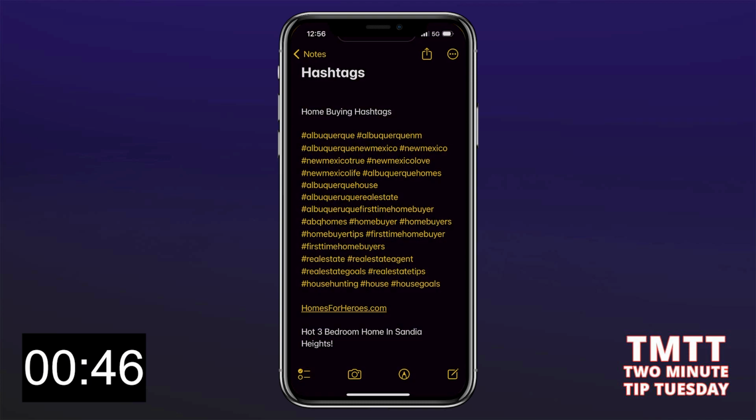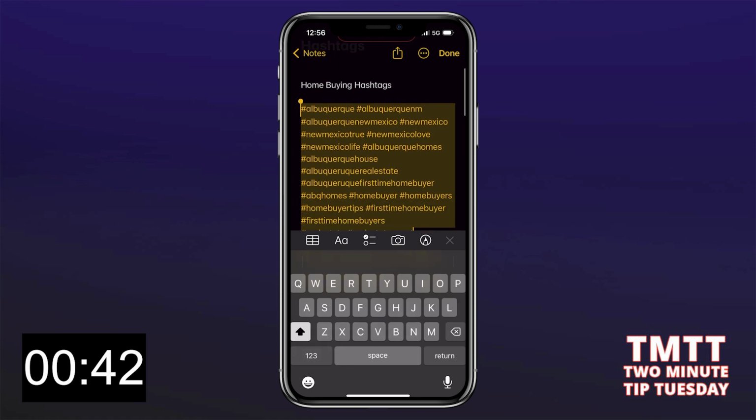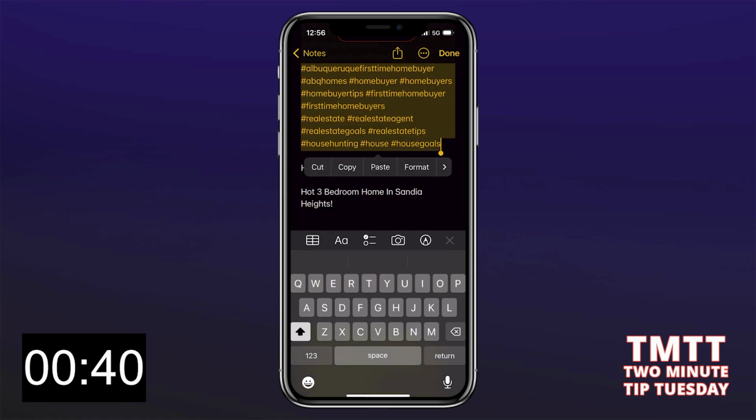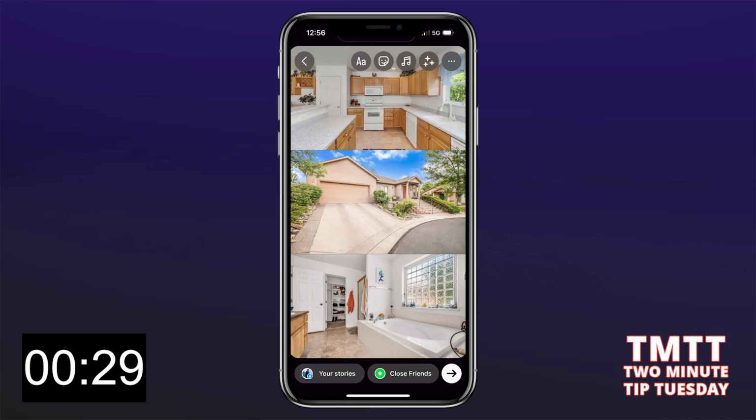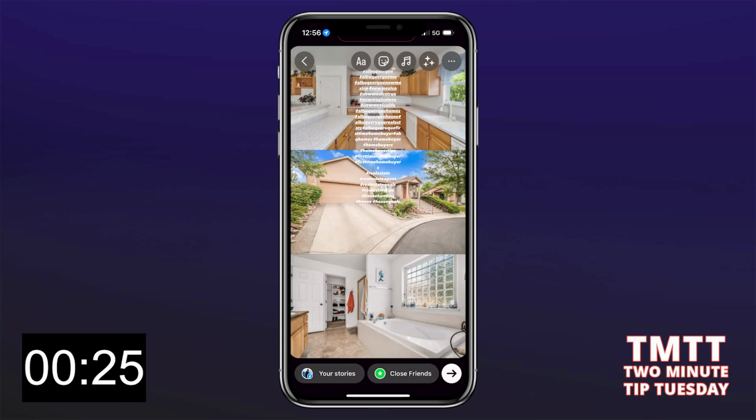So now we want to add hashtags to this Instagram story. If you've watched my 2-Minute Tip Tuesdays in the past, you know that I'm a big fan of saving the most popular and relevant hashtags that I use in my Instagram posts. I save those in the Notes app on my phone. So I'm just going to go to that, copy all the hashtags that I want to include, and click paste. Now I have the hashtags added.